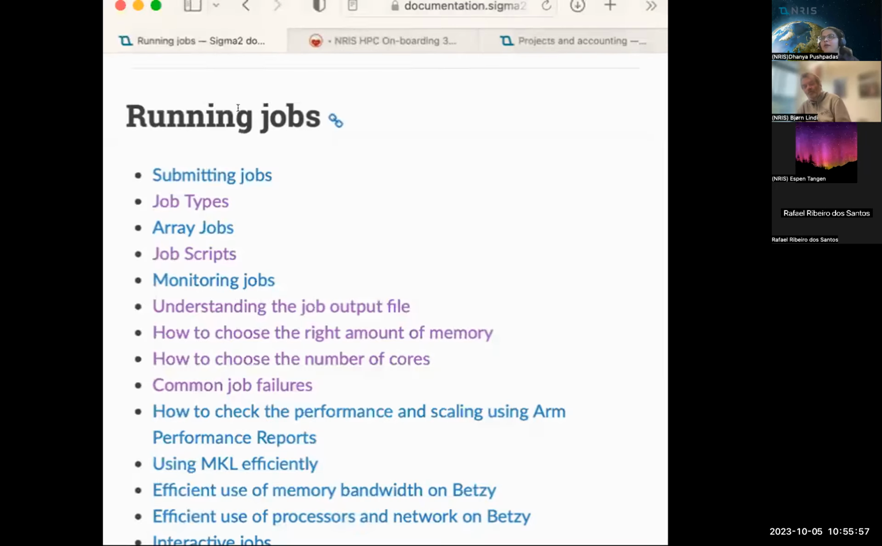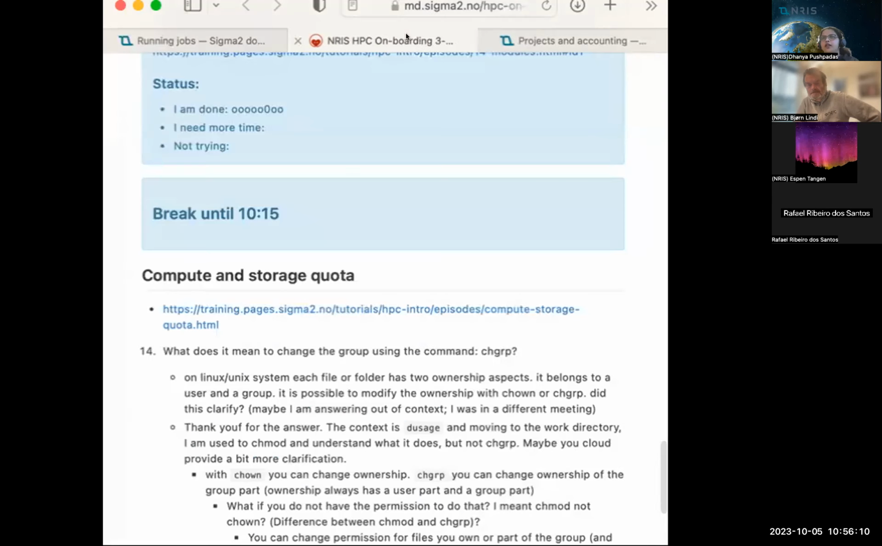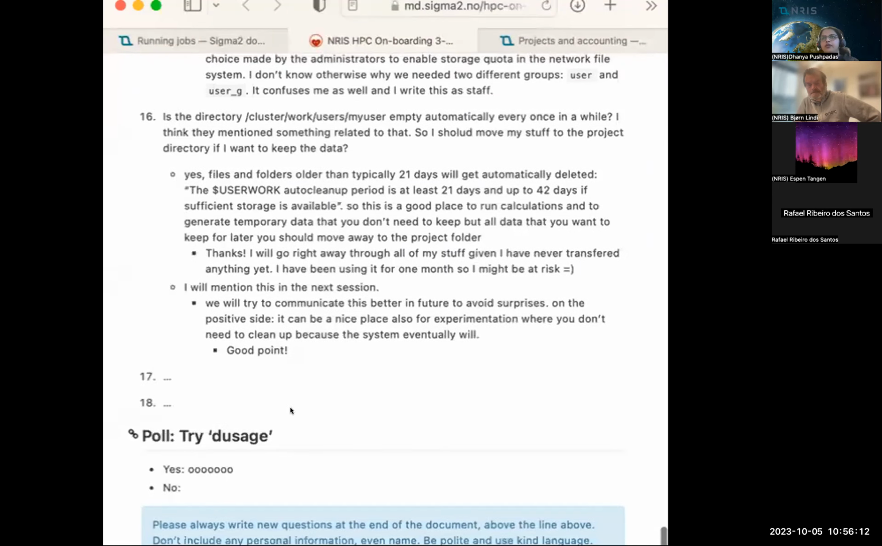So if you go through this documentation, you will get a bit more information. And we have videos of our previous course going through this, how to choose the right amount of memory and how to choose the number of cores. Is there any question?